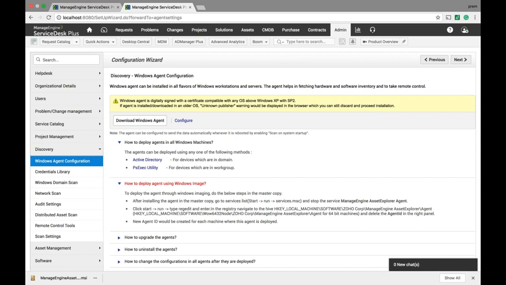Deployment through Windows Image is also possible. So we recommend you to use these methodologies to deploy the agent.